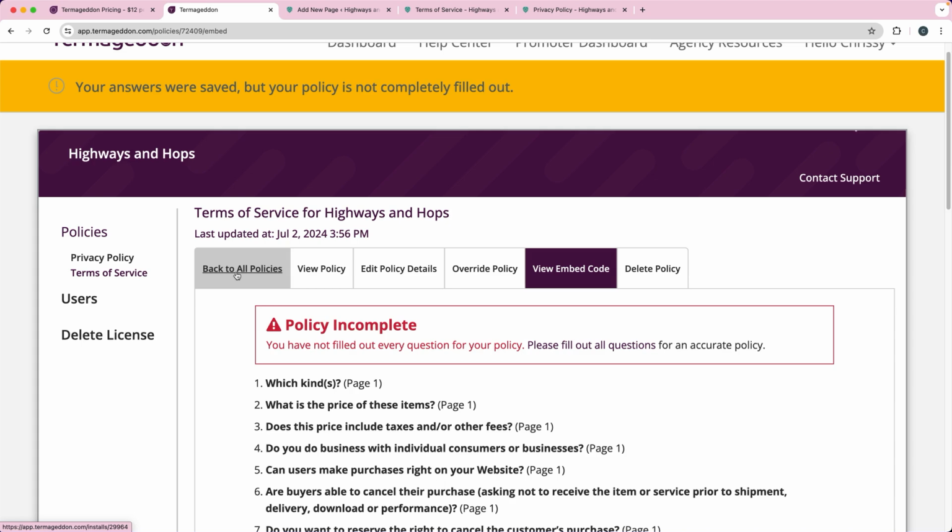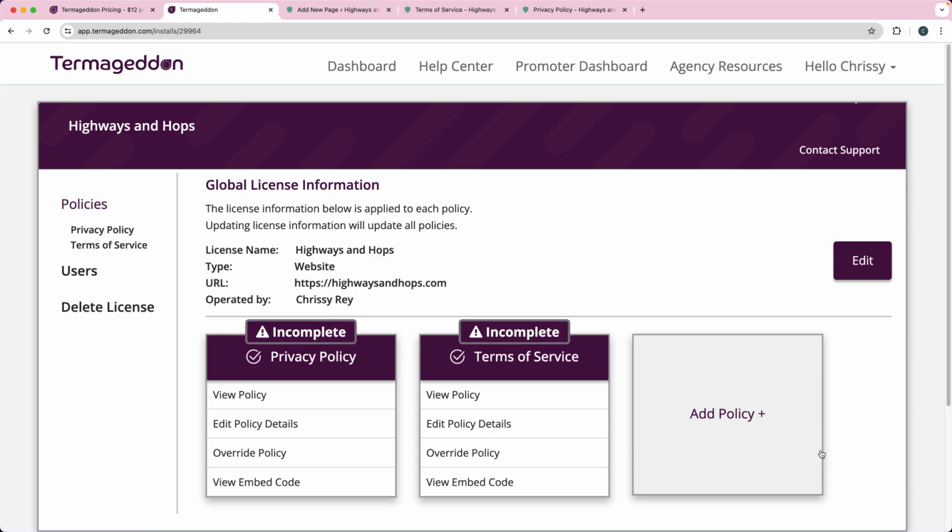I hope you found this very useful. Make sure you add that privacy policy and a terms of service to your website. You might also need a disclaimer for your website. I'm just going to throw that in there.